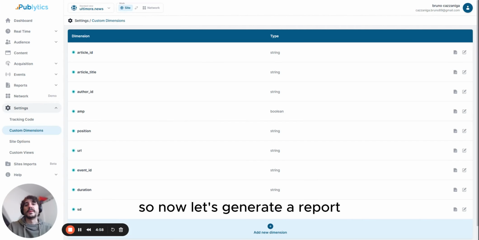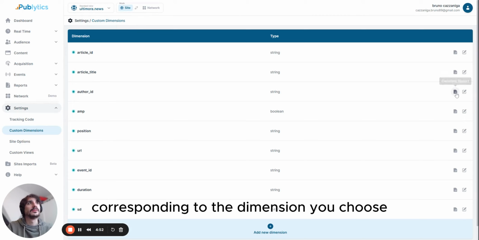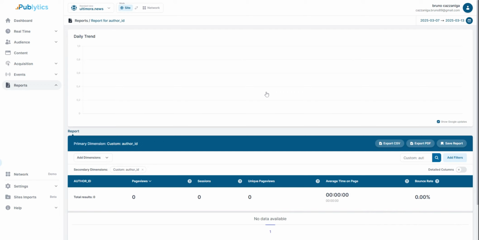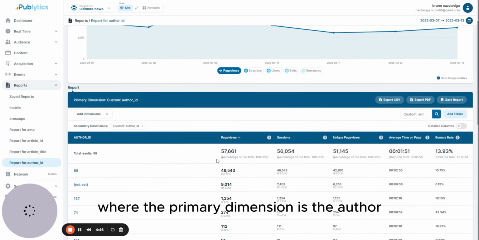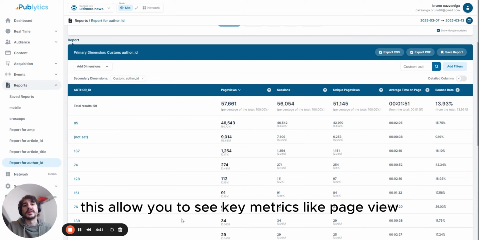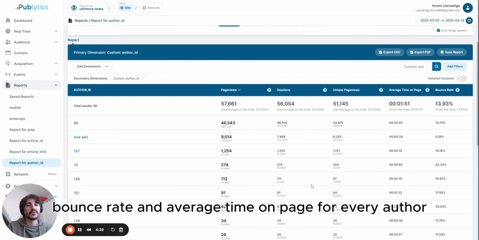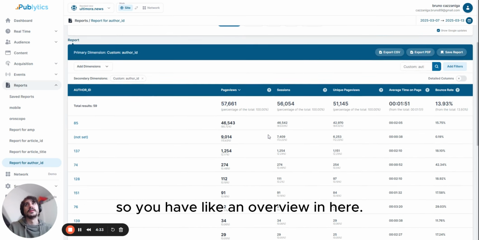So now let's generate the report. You just have to click on generate report corresponding to the dimension you chose. And Publytics will create a view where the primary dimension is the author. This allows you to see key metrics like page views, bounce rate, and average time on page for every author. So you have an overview in here.